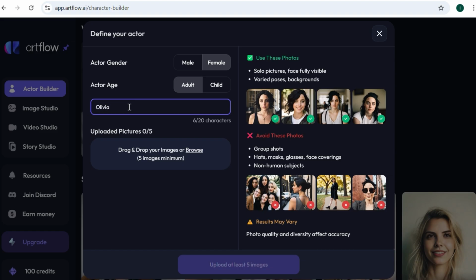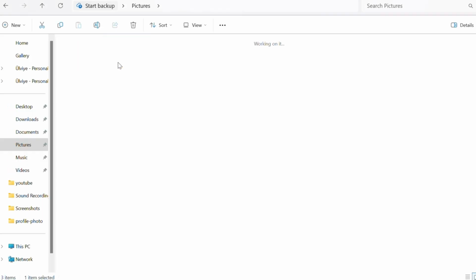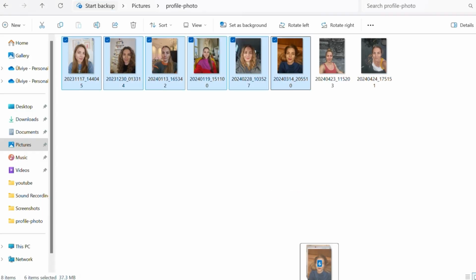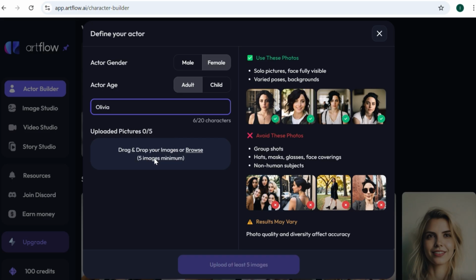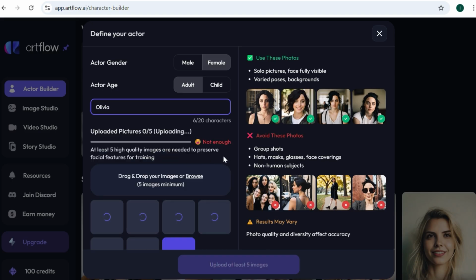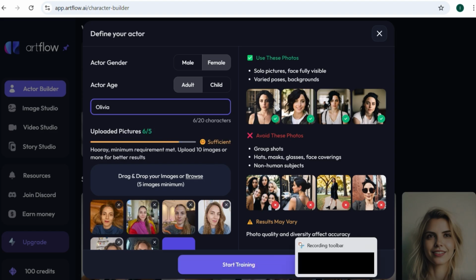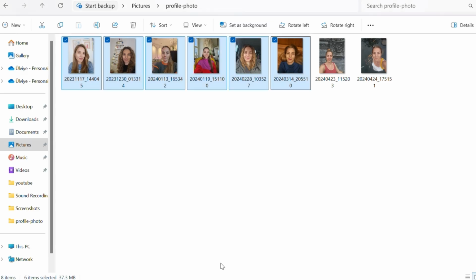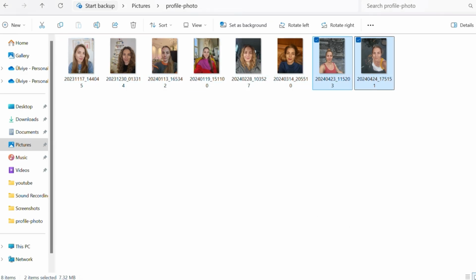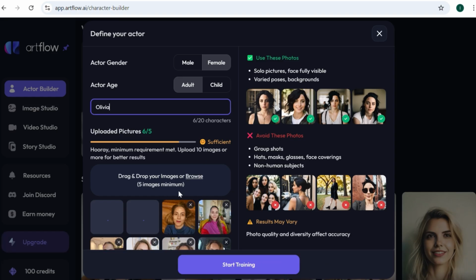I'm using my own images here so that Artflow can train this character. We need to upload at least 10 or more images to ensure a good character structure is shown on the side, so that there are no issues like distortions on the faces. It also shows whether the number of images is sufficient. I will upload 2 more images and then press the Start button to train my character.